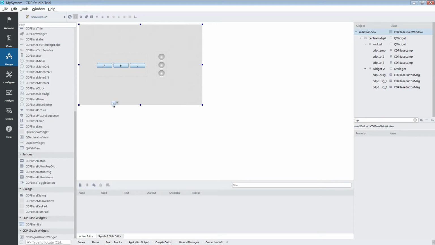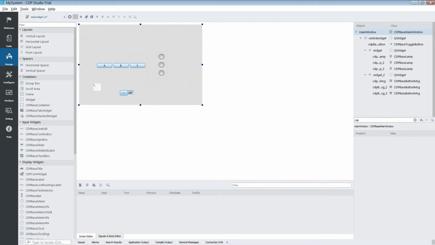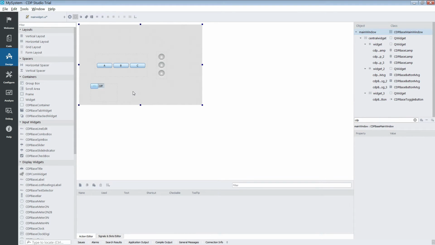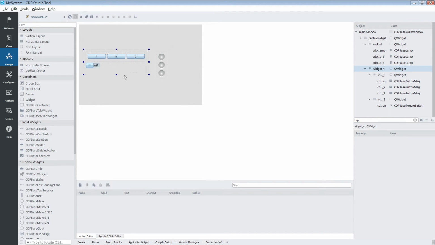We can add a switch that will allow us to switch between dark theme and light theme. We'll just add some widgets and use layouts to make it look decent. I add a widget to hold the buttons and one to hold the toggle button. I put those widgets inside another widget and then I apply some layouts to them. I lay the buttons out horizontally and the widgets vertically.